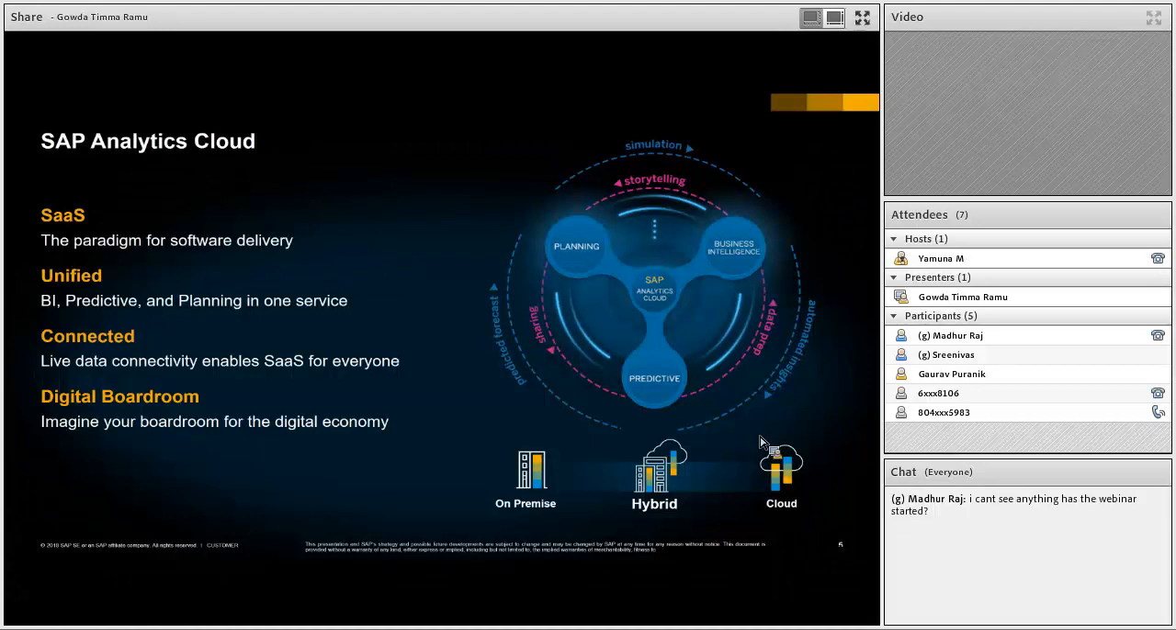And Digital Boardroom is an application built on top of SAP Analytics Cloud which provides all the capabilities delivered in SAP Analytics Cloud with a great experience on the touch screen, which I will be covering later.